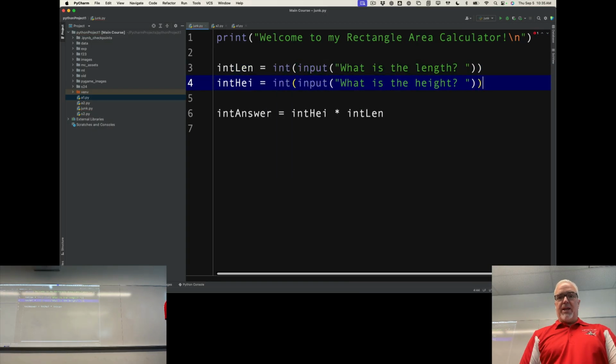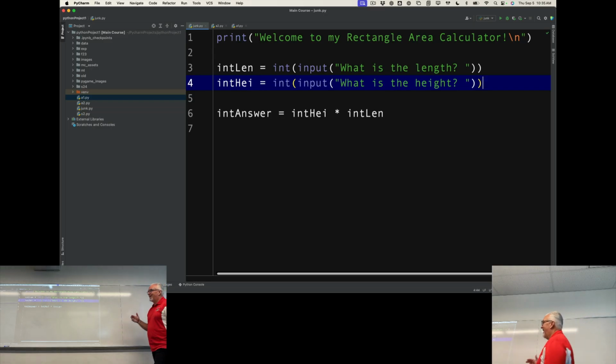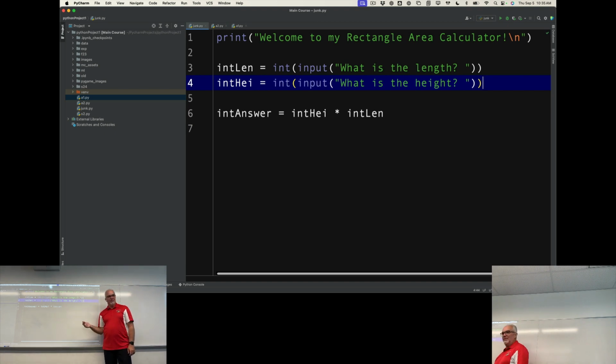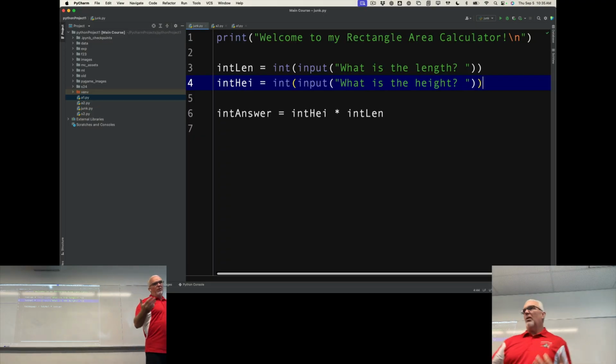Now, this is a little bit risky because if somebody types something that is not a number, I will get an error here. If they type something here that cannot be converted to an int, I will get an error. So it's a little risky. In this case, for the sake of simplicity in this program, we're all going to be okay with taking that risk.